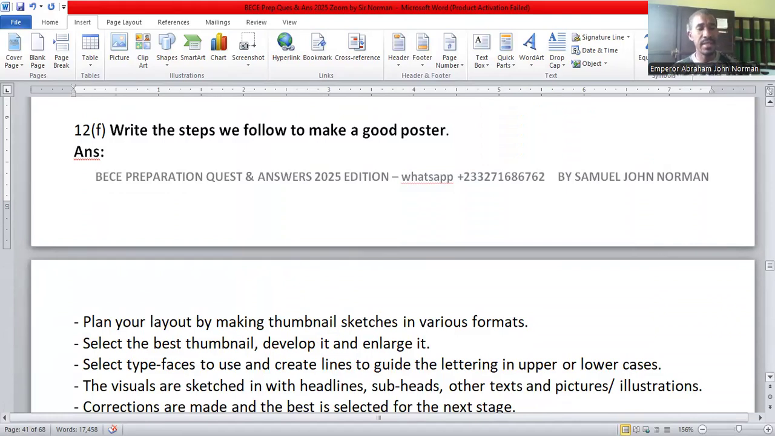Now, plan the layout of your poster by making thumbnail sketches in various formats. Then the next one is select the best thumbnail sketches, or what you call preliminary sketches, develop and enlarge them. Now select typefaces to use and create lines to guide the lettering in upper or lower cases. The next step is sketch the visuals or the illustrations with headlines and other texts and other illustrations.